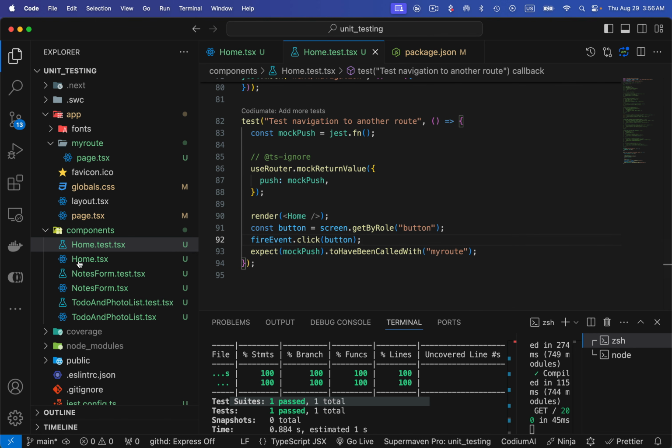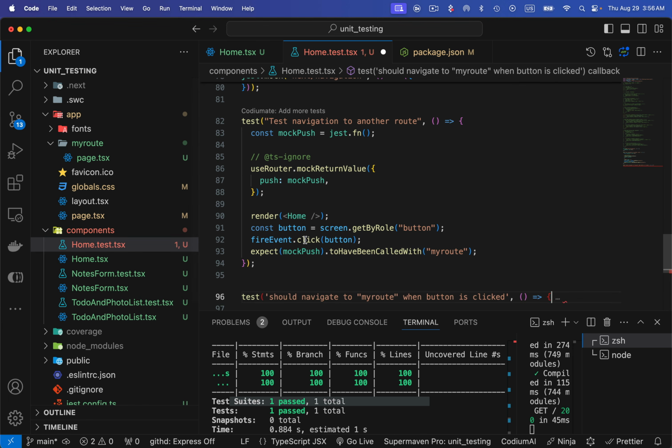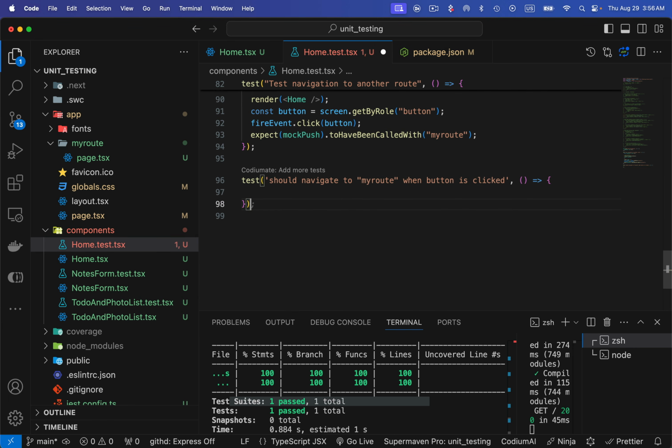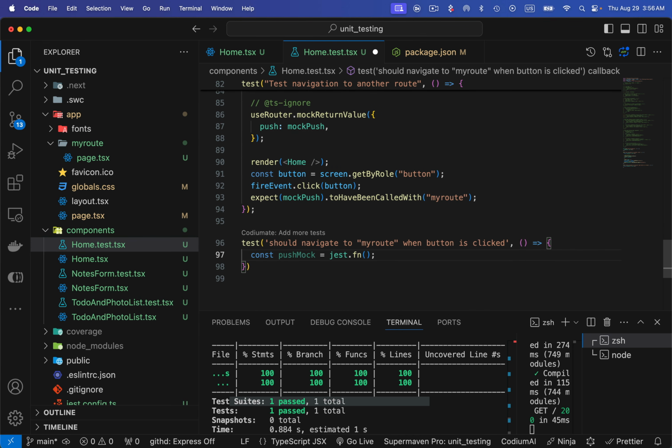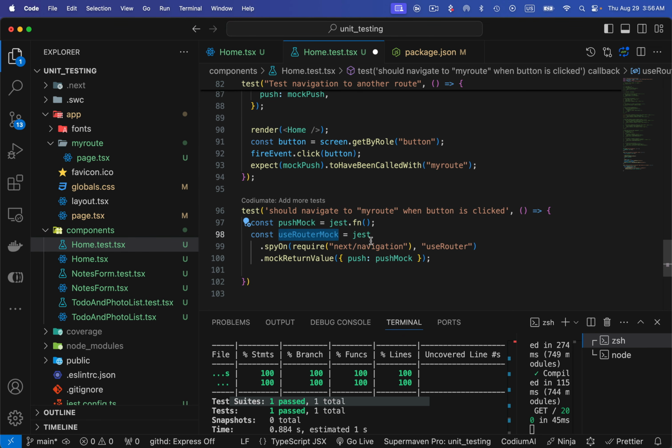Let me show you another method, which is slightly different. Should navigate, whatever message you want to write, and inside it again I'm going to create this particular function, mockPush jest function. But rather than using this useRouter.mockReturnValue, I'm going to add a spyOn for that. So useRouter mock, jest spyOn, require next/navigation useRouter, and then I'm going to mockReturnValue pushMock.